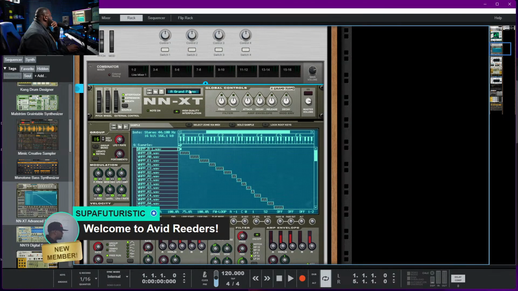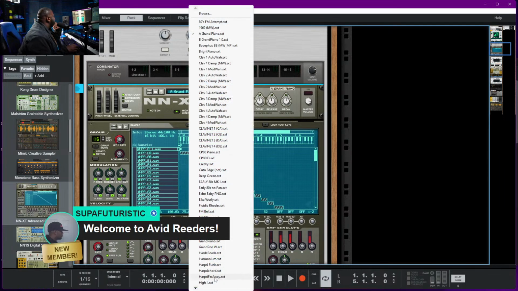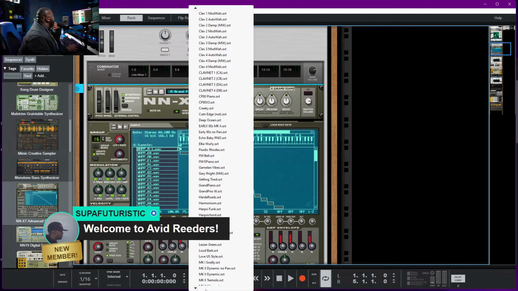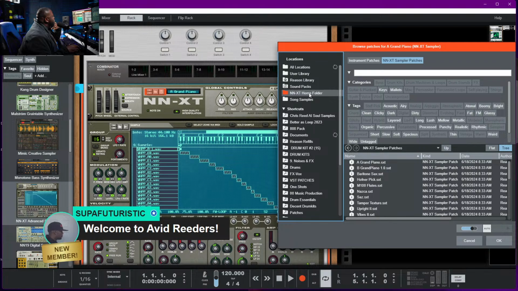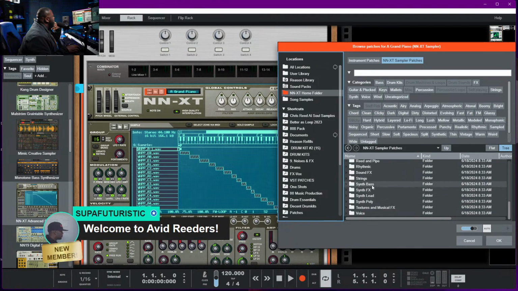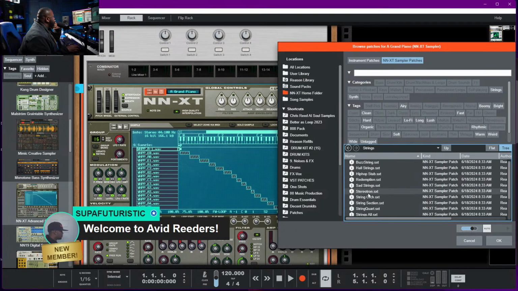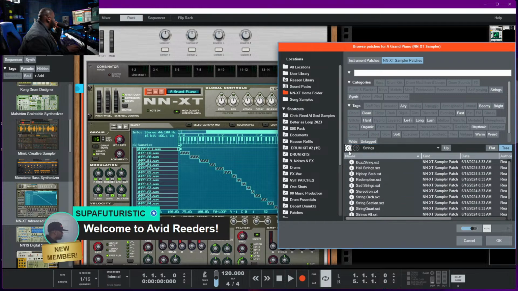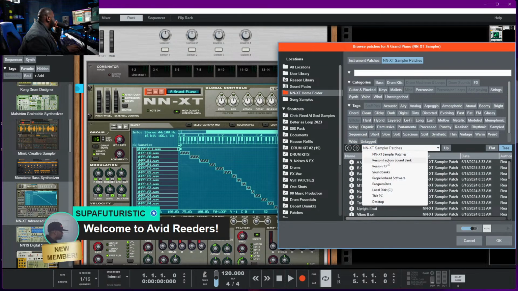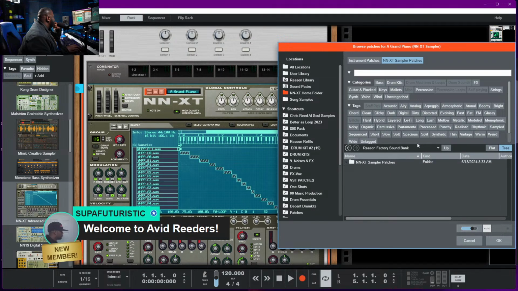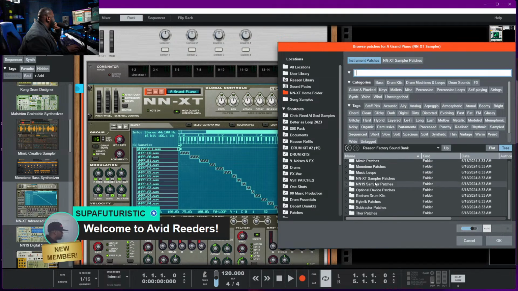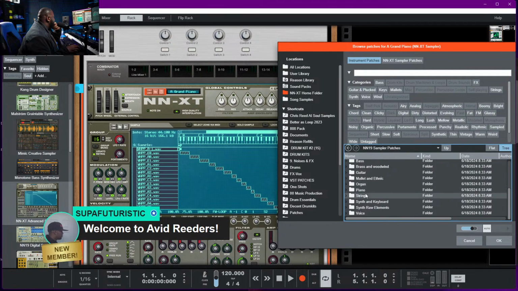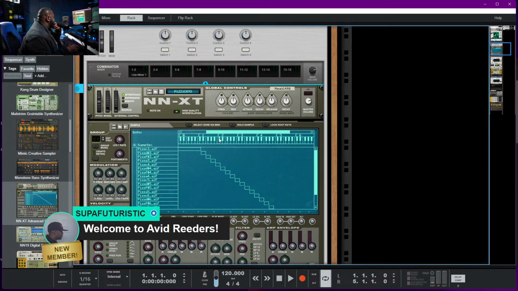Let me see. I'm gonna use a different instrument instead. I was thinking like a string, or a stringed instrument. Like a pizzicato. But I don't see a pizzicato in there right away. NN19 has a pizzicato. I do know that. Yeah, there goes a pizzicato.